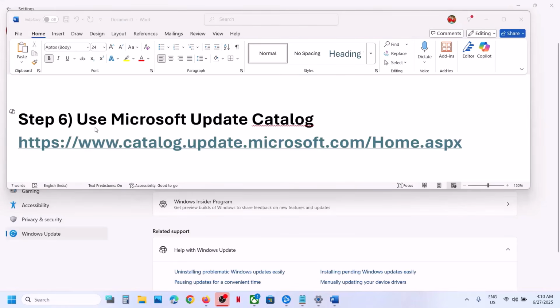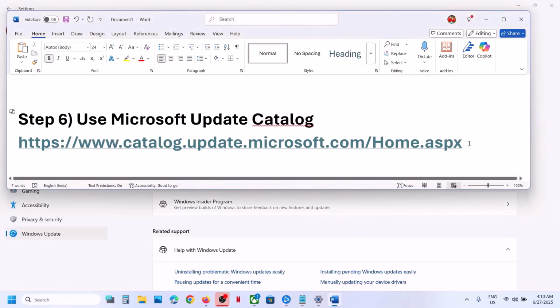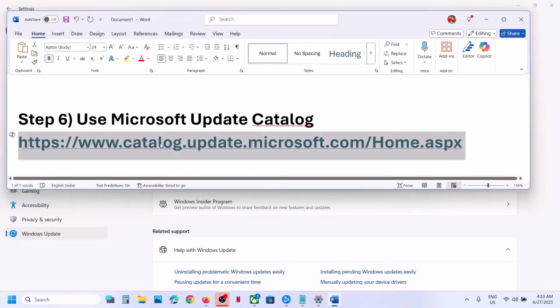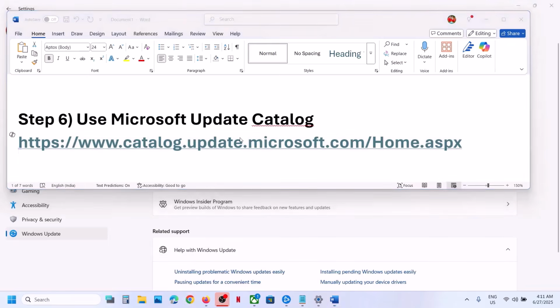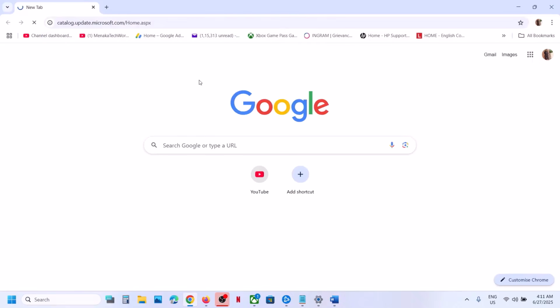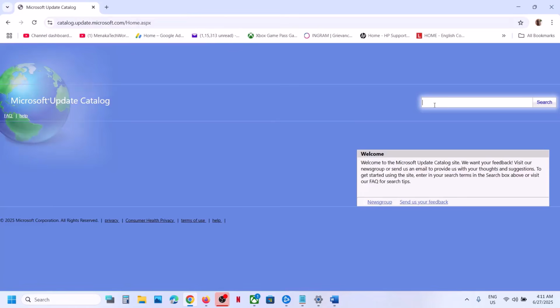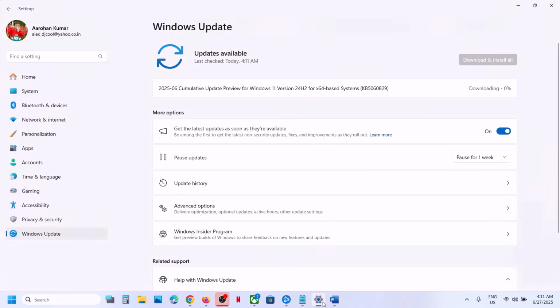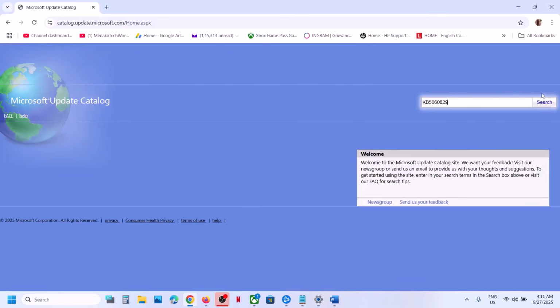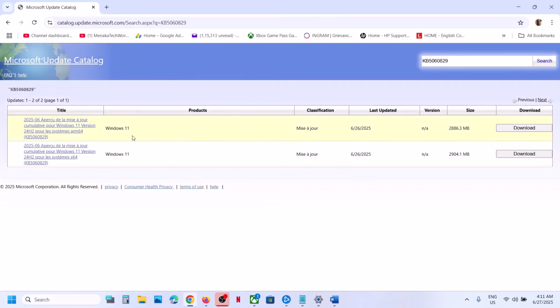Now the next step is to use Microsoft Update Catalog. Now for this, copy this link. The link is provided in the video description. Open this link in a browser. It will take you to Microsoft website. On this website, write down the name of the update, that is KB5060829, and then click on search. Now over here, just ignore the language over here.